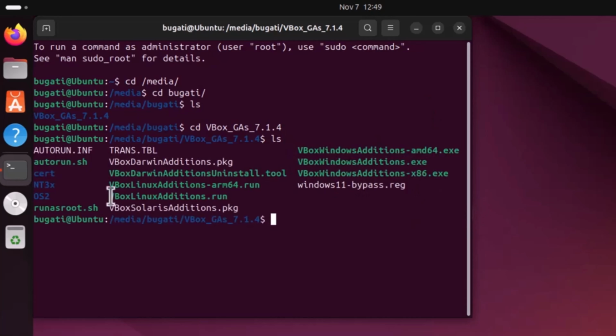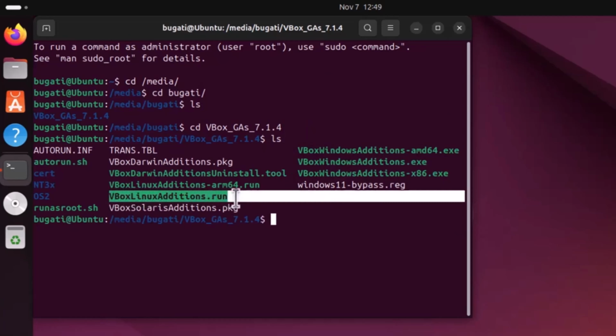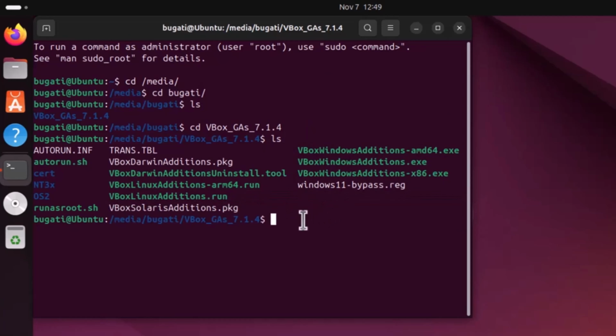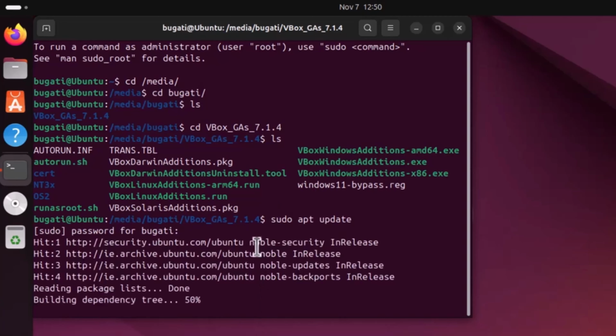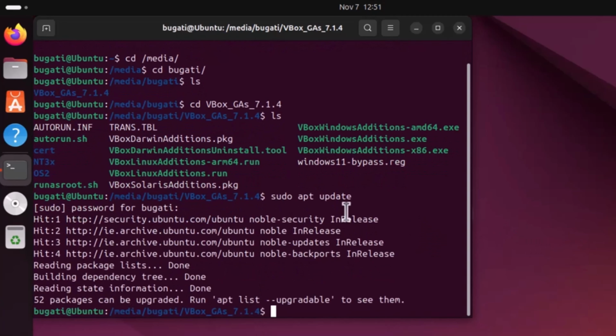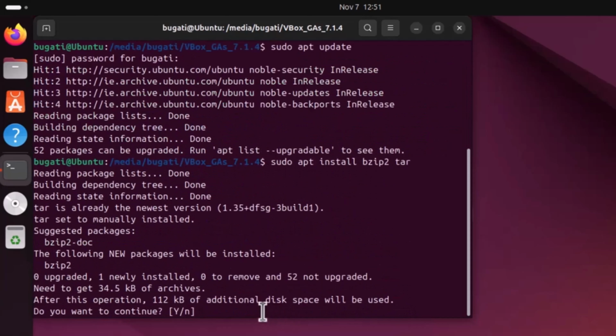And here you can see this file, VBox Linux Additions .run. This is the file which we need to run, but it is compressed and we will not be able to run it, so we need to install bzip2 and tar. Before we do that, type in sudo apt update, hit enter, enter your password, and hit enter, and it will update all packages. Now let's install bzip2 and tar. Type the following command: sudo apt install bzip2 space tar, and hit enter. Here you click on Y to confirm, and hit enter.